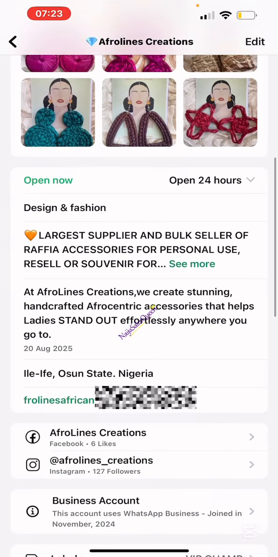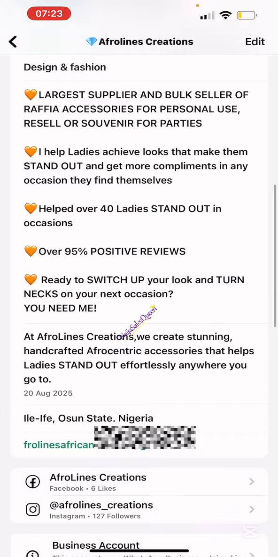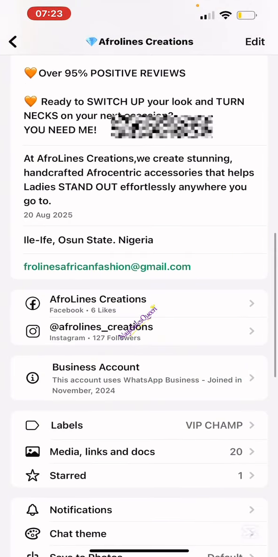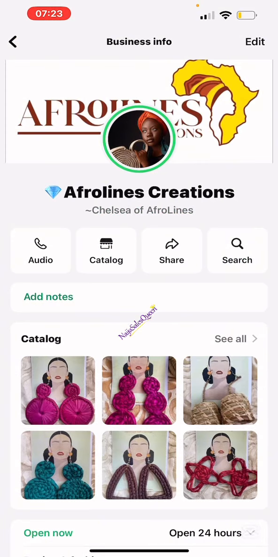You can see that our logo, our email is the right email for her business. You can see that she's intentional about her description. You can see that our location is Ile-Ife, Osun State. You can see everything is everything. So that is that. For this, I'm going to say in the next.